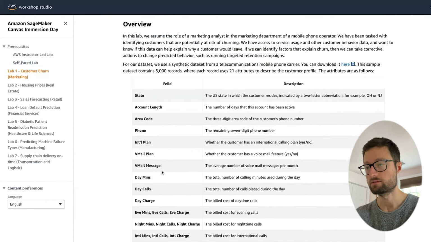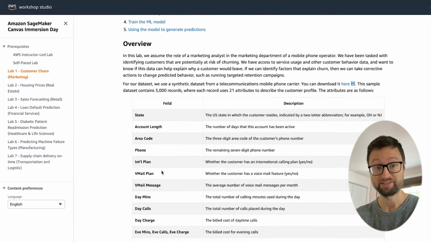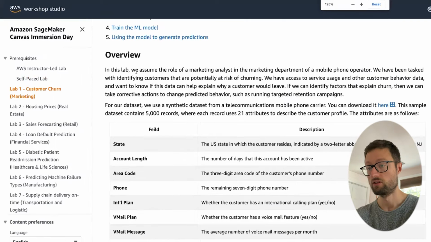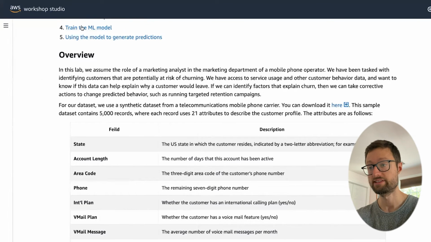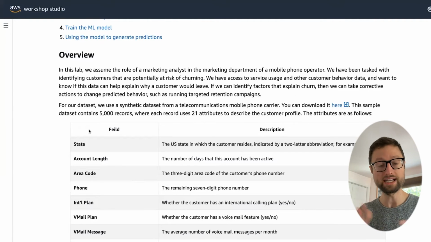Okay, so in the overview here, I'm just going to read through this and you can skip ahead using the timestamps in the description. In this lab, we assume the role of a marketing analyst in the marketing department of a mobile phone operator. We have been tasked with identifying customers that are potentially at risk of churning. We have access to service usage and other customer behavior data and want to know if this data can help explain why a customer would leave. If we can identify factors that explain churn, then we can take corrective actions to change predictive behavior, such as running targeted retention campaigns. Basically, why is a customer leaving?